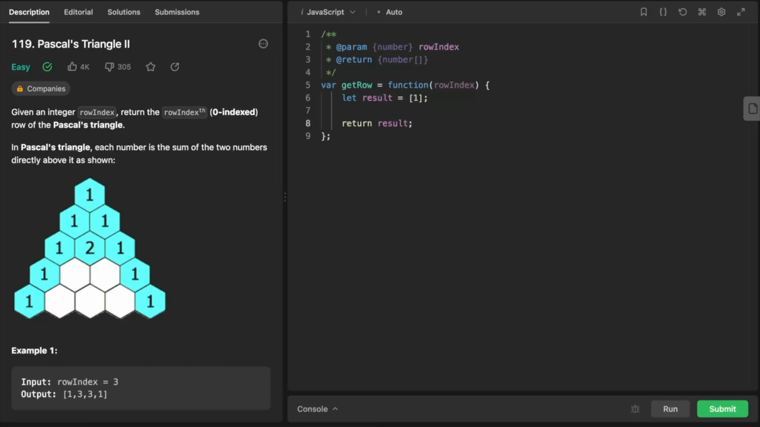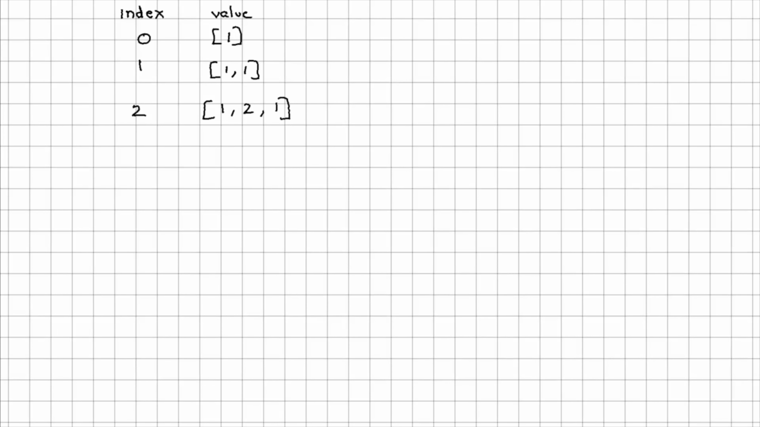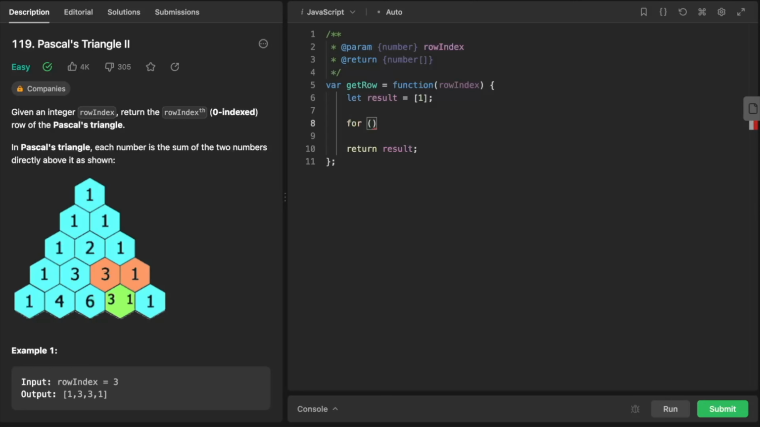Let's visualize that a bit better. So these are the row indices and its corresponding values. And again, the outer loop is going to take care of moving from one row to the other. And the inner loop is going to take care of filling up the rows with the correct values. So going back to the code, let's start off with the outer loop. Let i equal, we say starting at 1, because we already have the result for row index 0. And then we say i less than or equal to rowIndex because we want to work on the current row, which is 1, and i++.